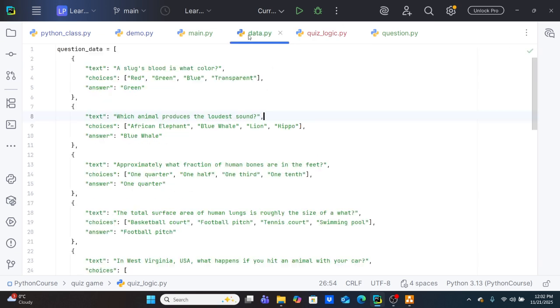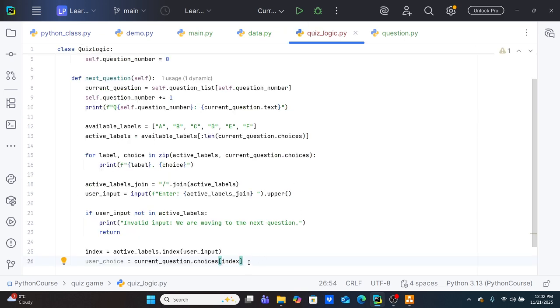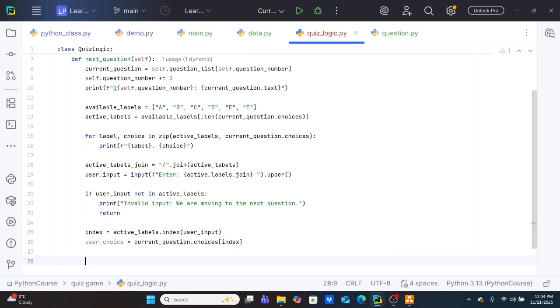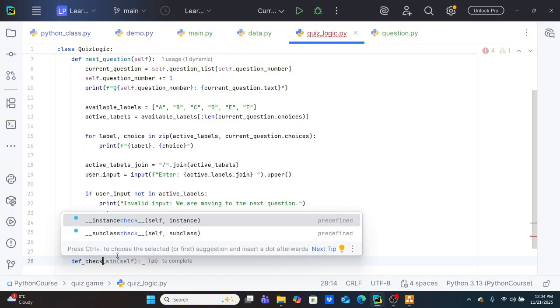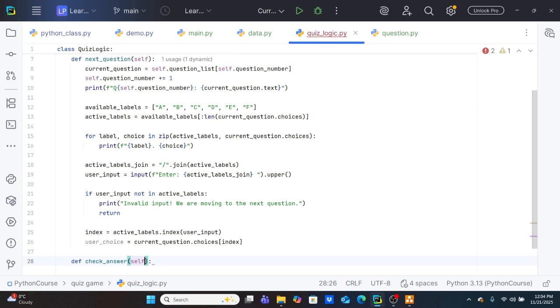If the user choice is A, then in this place it will be red. If it's B, then it will be green. That's just what we are trying to get out of this. All right, once we get this, the next thing is to check if they get the answer correct, right? So I will write a method to check answer, and I will add user answer to it, and I will also add correct answer to it. All right, so user answer and correct answer.